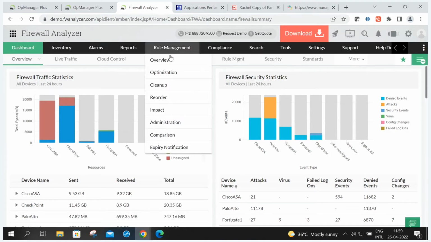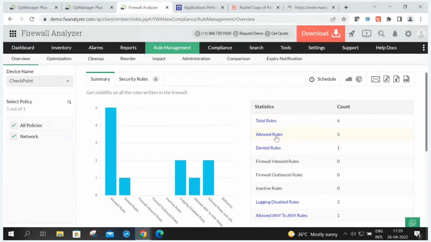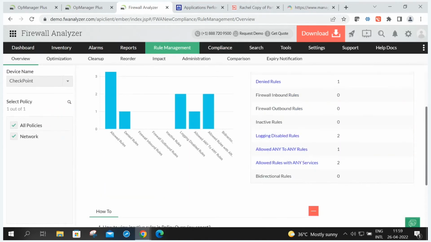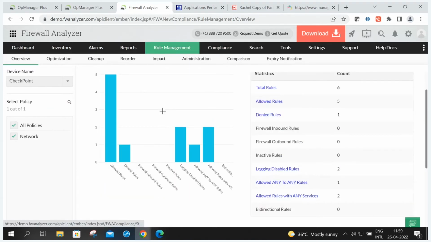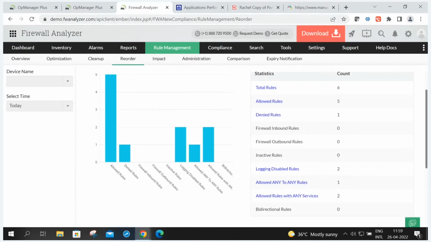So under the rule management overview, here you can see the total rules, the allowed, the denied, and all these rules can be listed here. Then we have the rule reorder, wherein you will be able to see the top rules that you're using displayed here. And here we'll recommend reordering the rules you have configured for better efficiency.